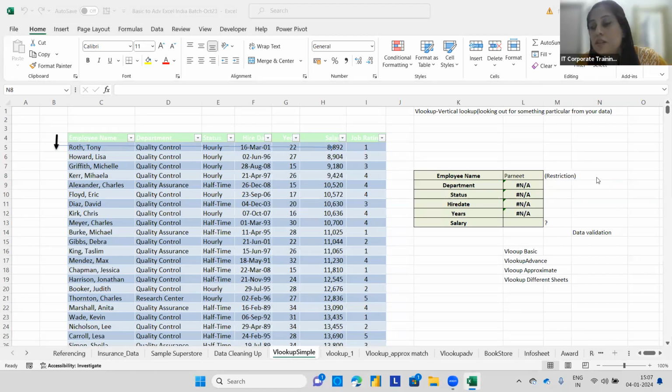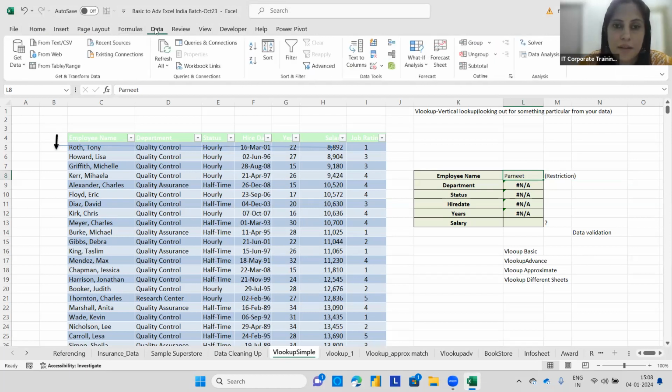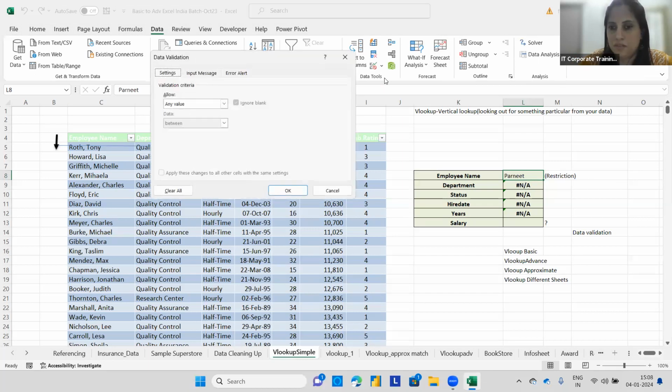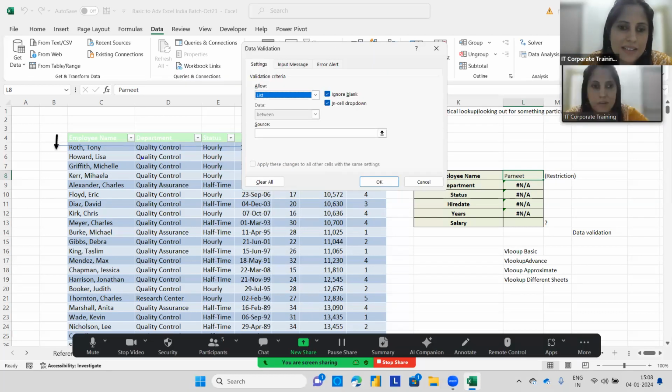Okay. The answer is that you want to restrict the user so that he or she cannot enter anything, but has to select from what has been given in a drop down. How will you do that? You select the cell which you want to restrict. You go to the Data tab. In the ribbon, you see the option Data Validation. In Data Validation, you select List. Now, where should that list come from? Can I say that list is coming from this?